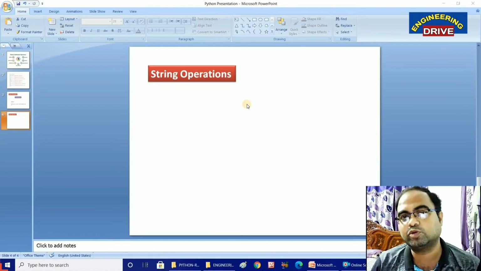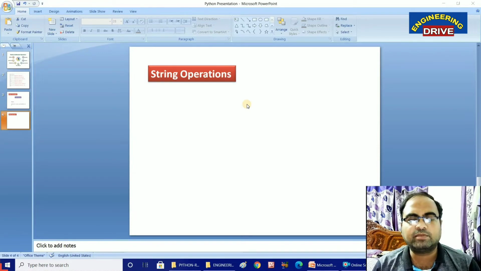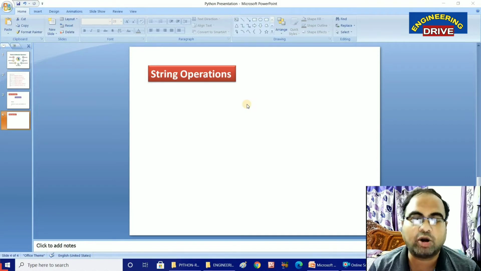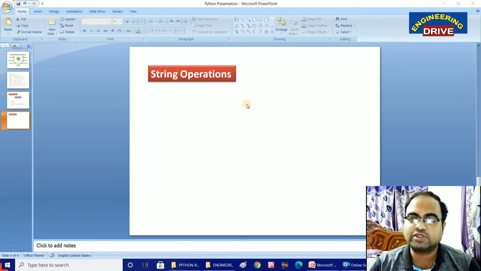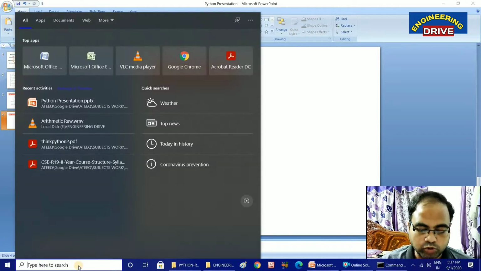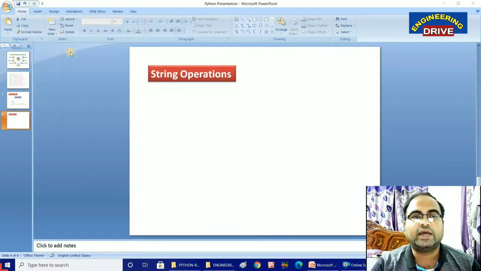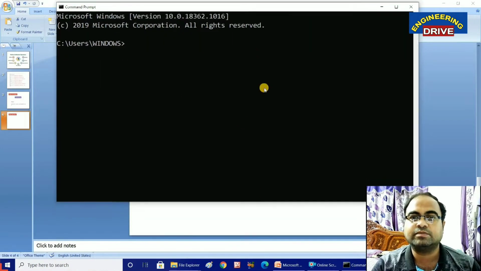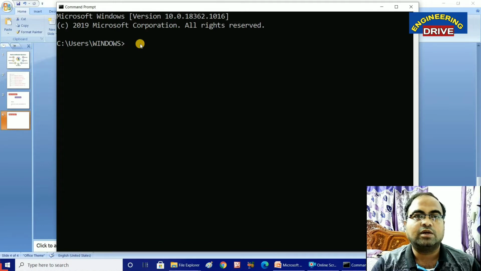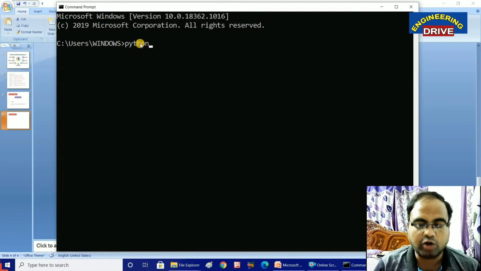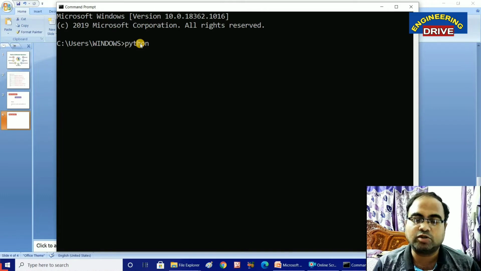You people can ask me one question. Sir, of course we can perform arithmetic operations on integers and on floating point numbers, but is it possible to perform arithmetic operations on strings? Yes, it is possible, but we can perform only selected arithmetic operations on strings. So first of all, let me take you directly to the command prompt and open the Python editor, so that I can show you how we can perform arithmetic operations on strings.